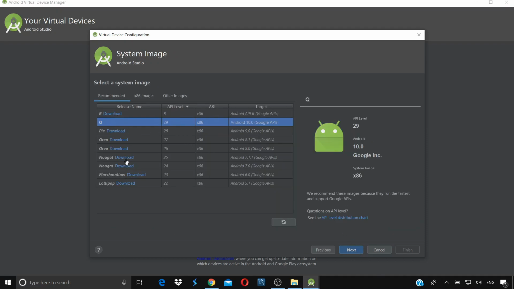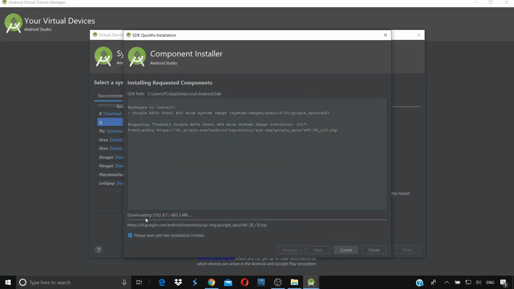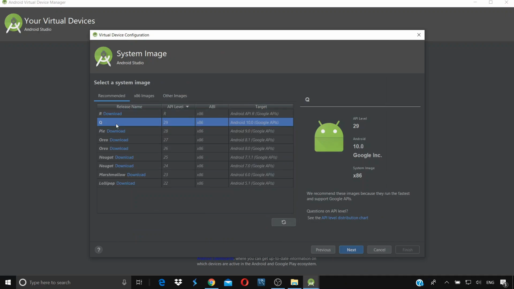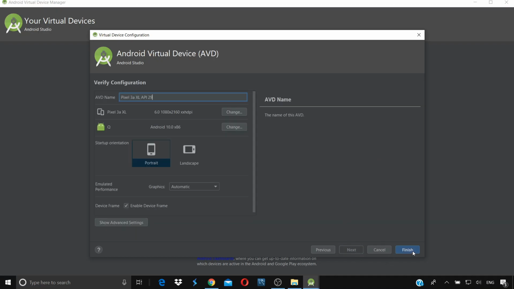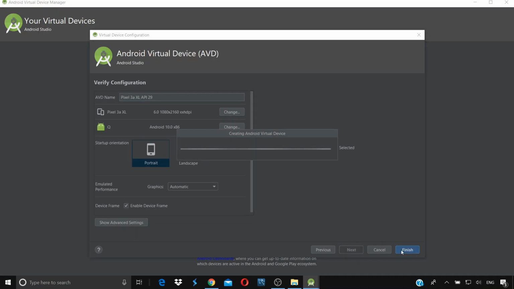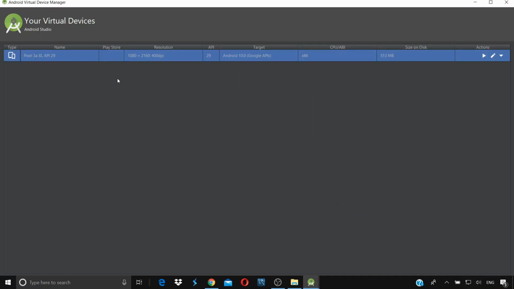and choose your release name and just click download against it. So let's say I click on download here for file. It will start downloading the required components. So after your download is finished, just click on the release name you downloaded and then click on next and then click finish. Now your virtual device is created and it's ready for use.